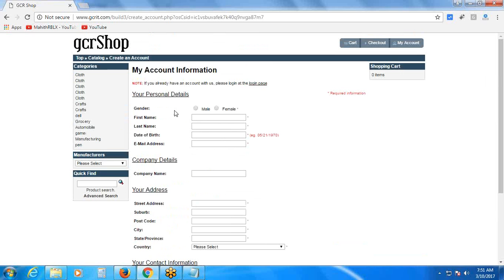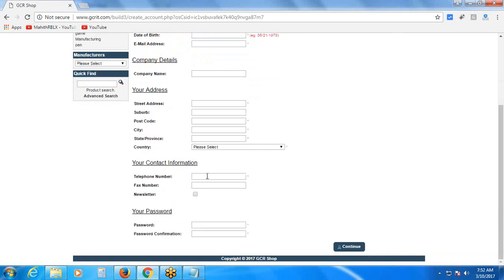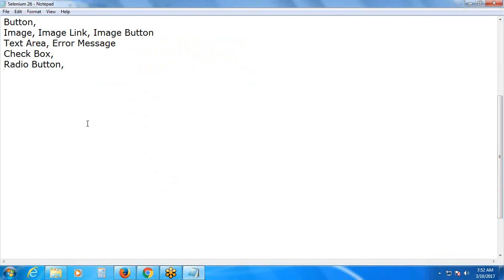Observe gender. It's mandatory, isn't it? You need to select either male or female. It is mandatory. Customer name, edit box, is mandatory, but checkbox is not mandatory. Radio button: select any one option from the provided options. Here we need to select a radio button from a radio group.